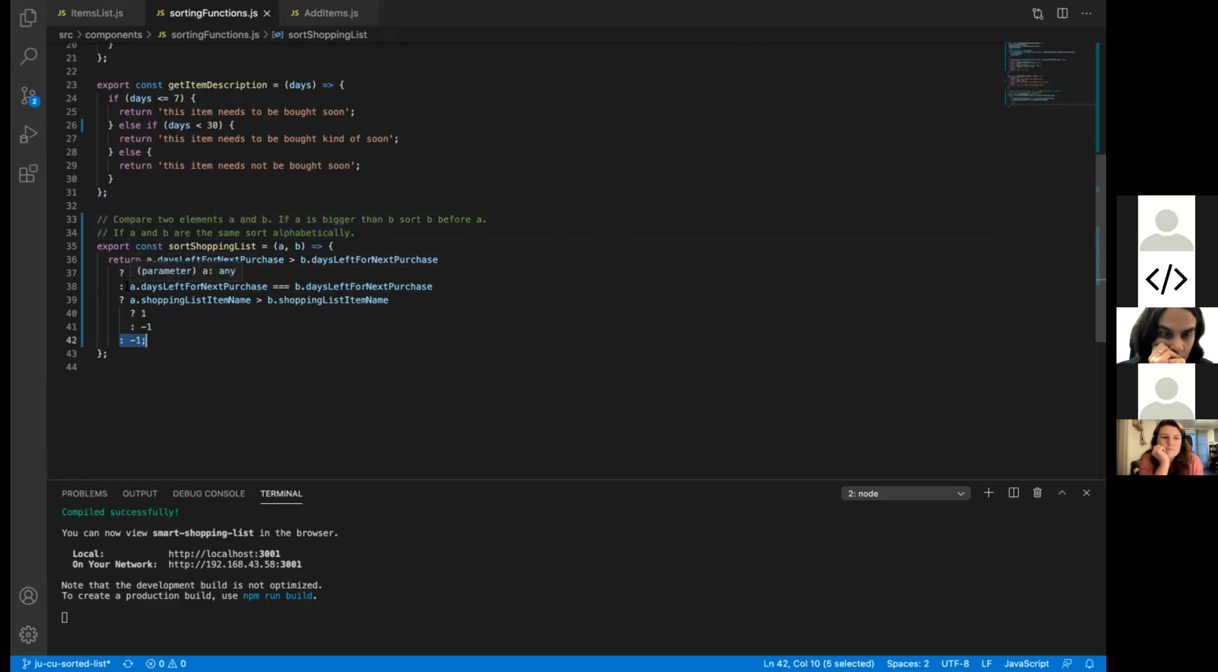But in any case where the first item is equal to the second item, that's what this second one is doing. Then sort by name. If the days left for next purchase is 7 and the following item is also 7, then sort by shopping list name. Like if it's orange and apple, then the apple should come first. Apple with days left for next purchase of 7 should come before orange with days left for next purchase of 7. So that's what this one is doing. Then if not, return -1.